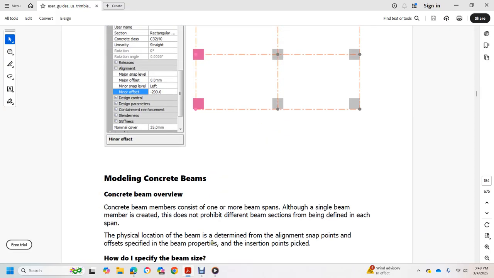Concrete beams overview. Concrete beams consist of one or more beam spans. Although single beams are created, it does not prohibit a different beam section being defined in each span. The physical location is determined by alignment snapping points, often specified by the beam properties, and insertion points picked.